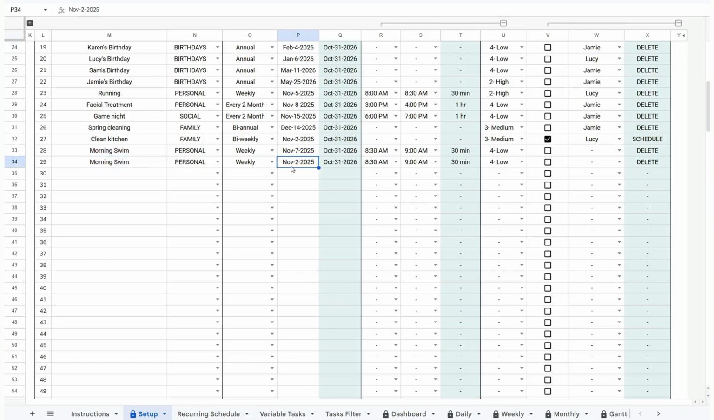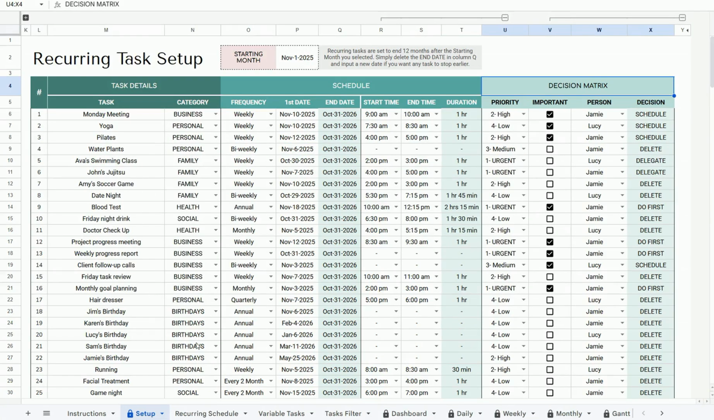This is also how you do daily frequency. So if you want to do morning swim every day, simply copy and paste that task 7 times to the following rows, then adjust the dates in the start date so that it repeats from Monday to Sunday. Once you have set up all the recurring tasks in this tab, they will all be populated in the recurring schedule tab. So let's go to that tab.